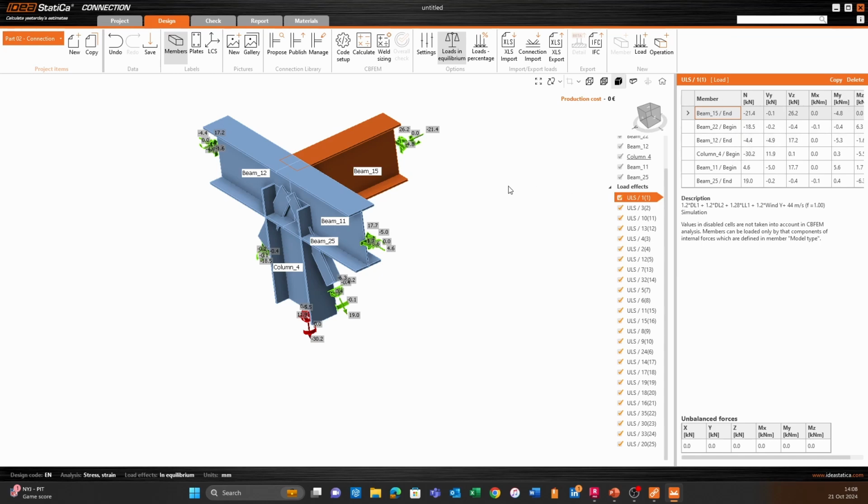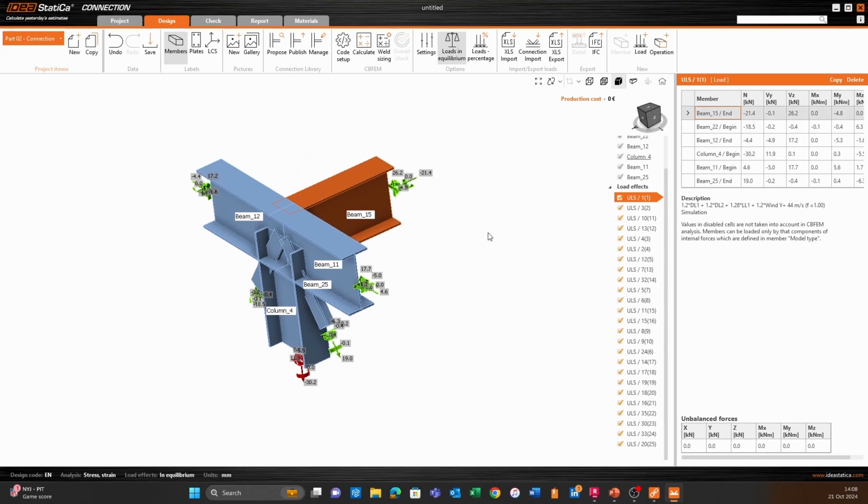All right, so basically, if you think in Robot, after you've run your analysis, you're displaying the bending moments, the shear force, etc. Those are the values that are imported here, and they're relevant to these load effects, which is absolutely brilliant. And these will come down to all of the load combinations, etc.